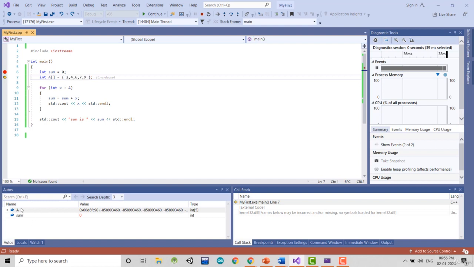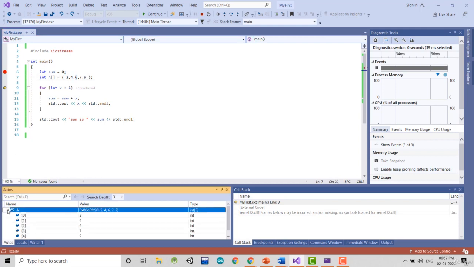And in the watch window, now you can see a new variable A, which is having garbage values now. Right? It's not yet initialized because this line is about to be executed. If I press F10 again, then now you can see that A is initialized with these values. So here in the watch window, you can see 2, 4, 6, 7, 9. All these values are there in an array. Even in the watch window, I can expand and see the values here. Now it's about to enter into the for loop.